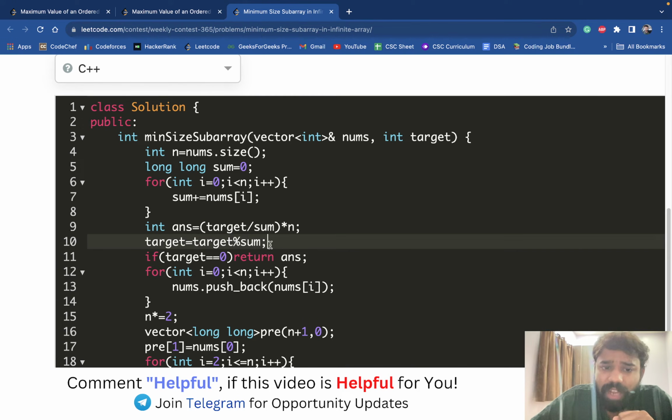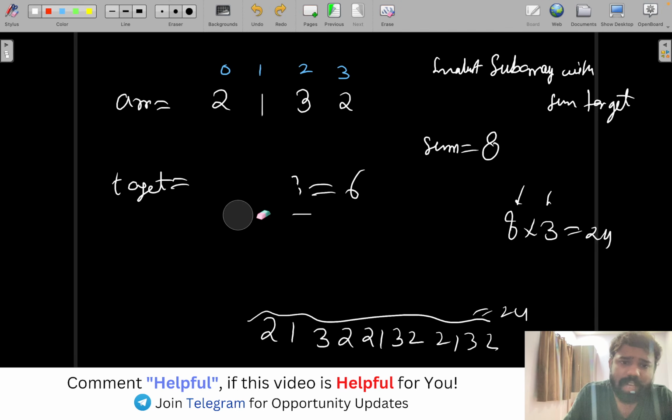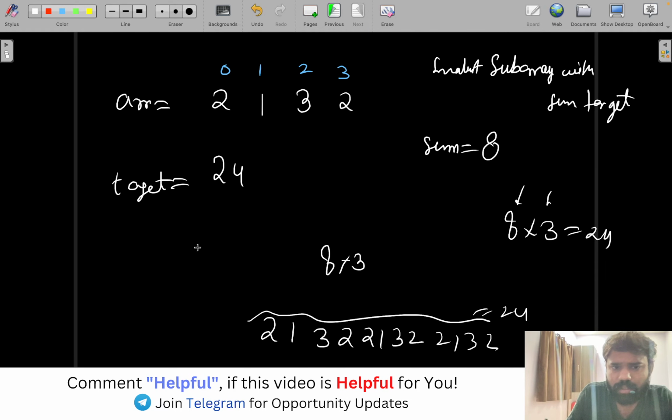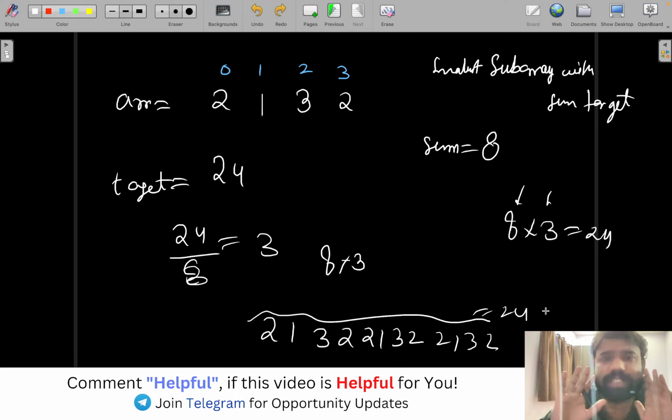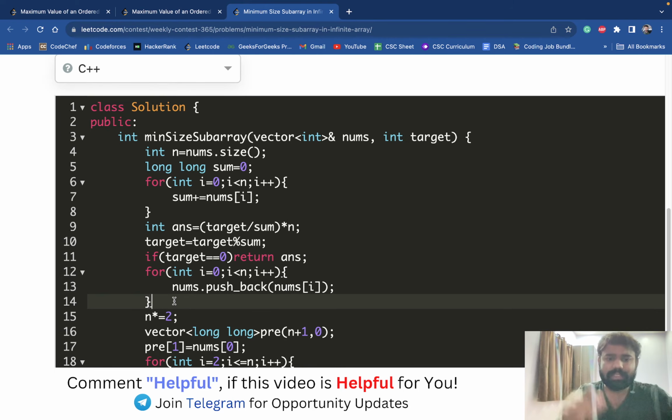Now see how much target is remaining after you have taken the subarrays of the added size. Suppose this much target is remaining. If your target becomes 0, meaning you don't need even one extra element, let's say that your target was 24 and you took 3 arrays of size 8, so you got your answer. You already got your answer that you want 12 elements, a subarray of 12, by repeating the same array 3 times. So after taking this, if the mod with the sum becomes 0, that means you have taken all the elements and it's fine.